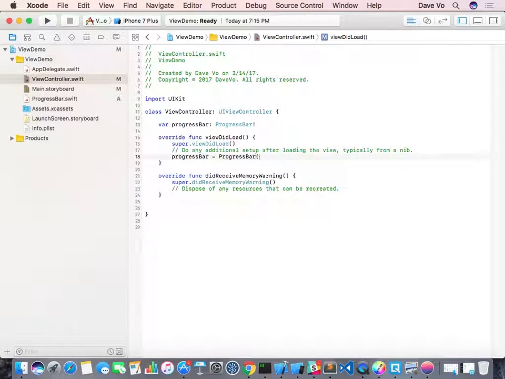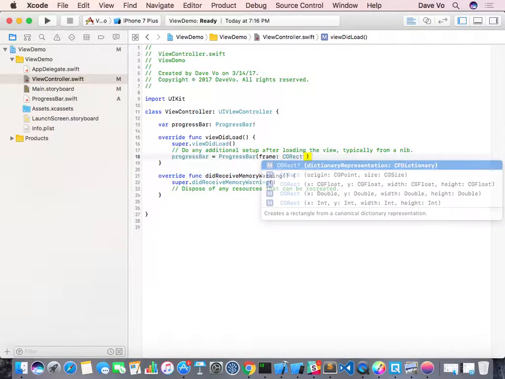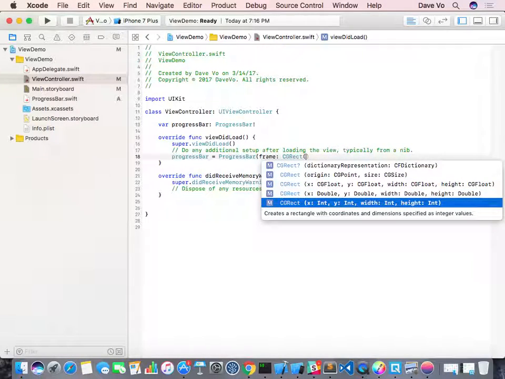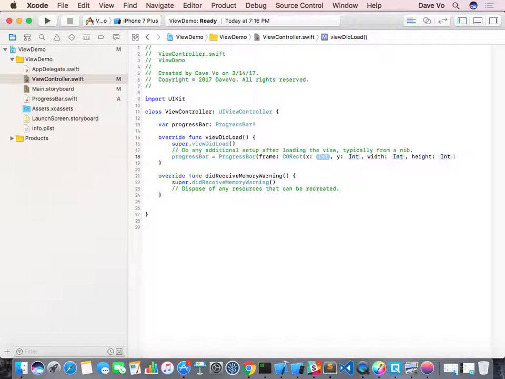So let progressBar, and then it has a frame here. I want to create a progress bar within this rectangle. The frame is of type CGRect, so I want a rectangle here. The rectangle has X and Y, meaning the location where you want to draw it, and then the width and height. So X I say 10 pixels from the left, and Y 50 pixels from the top.